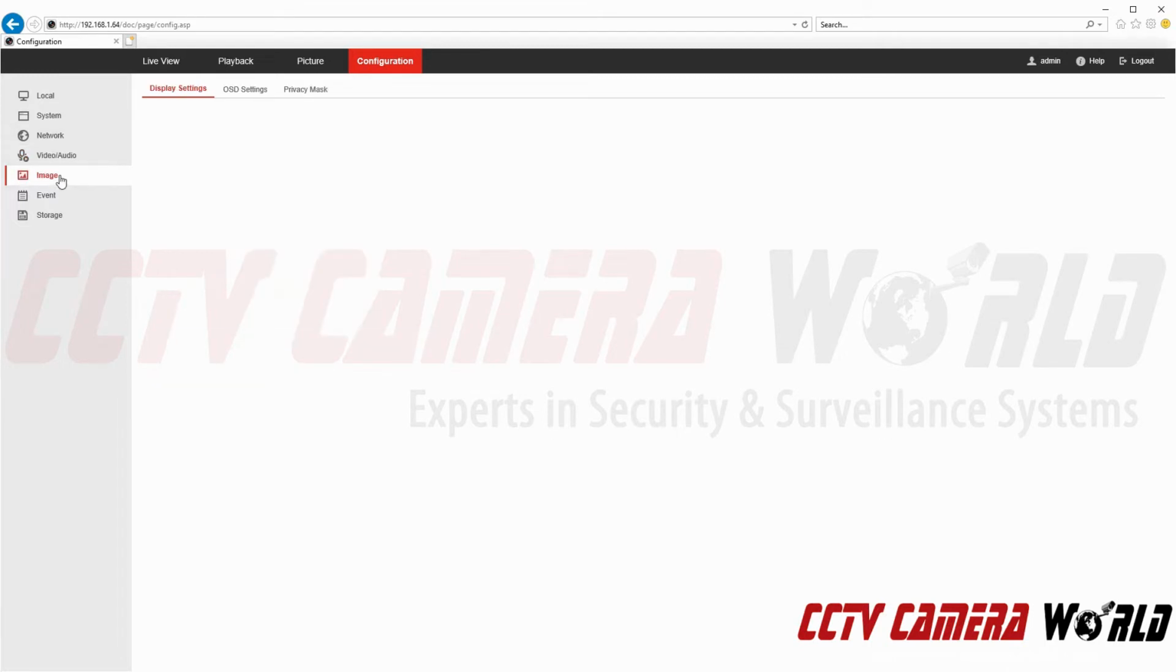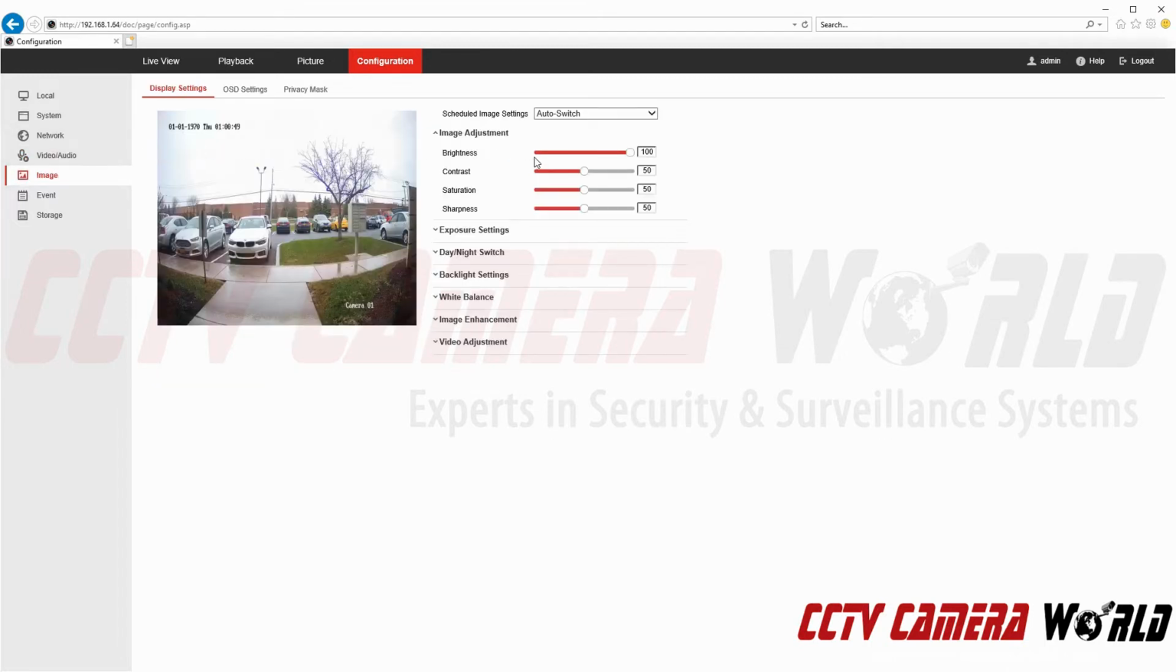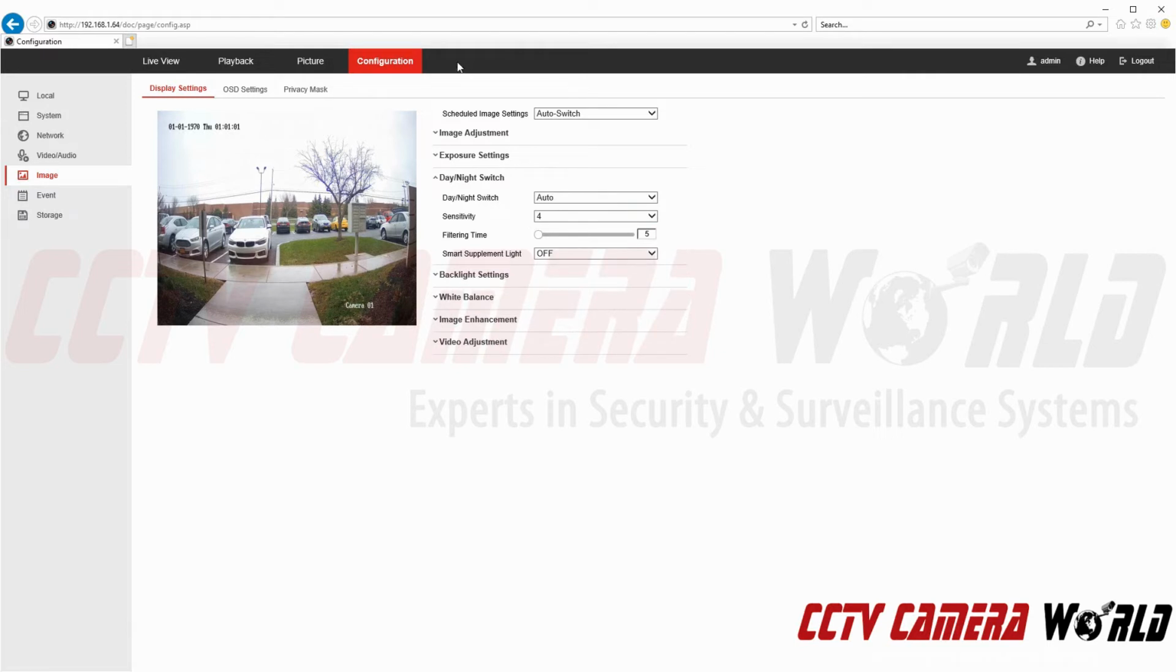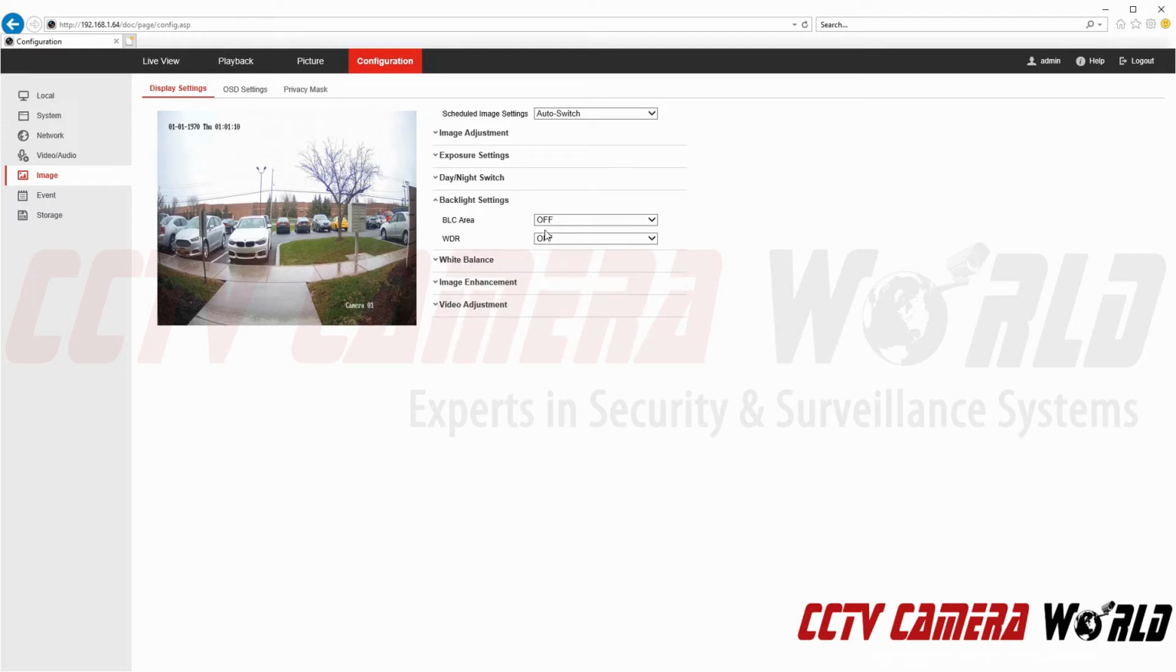And for the image settings tab, we can go here. As you can see, we set the brightness up to 100, as it's kind of a dreary day outside and we're not getting too much light going into the camera at the moment. You can also go here, and this changes the exposure time if you want a brighter or darker picture. Then the day and night switch, we have it set to auto, and you can turn this to day, night, or scheduled switch. This is your IR control on this camera. And we have the backlight settings. We currently have the WDR off and the backlight area off as well.